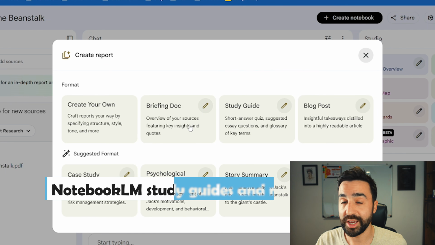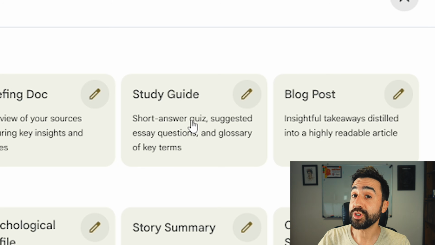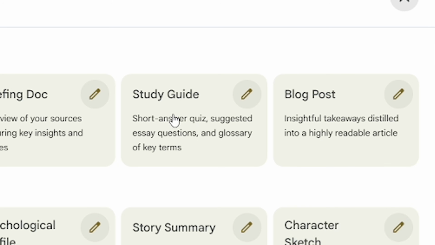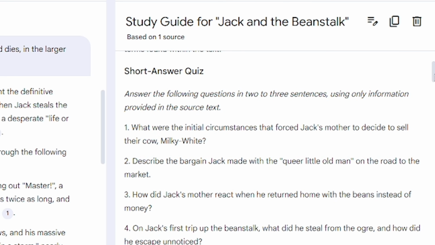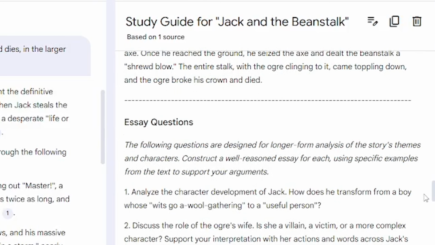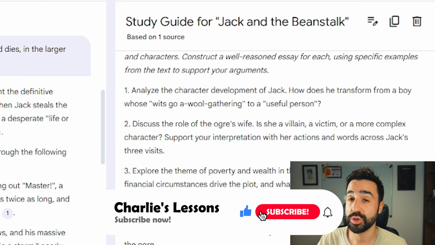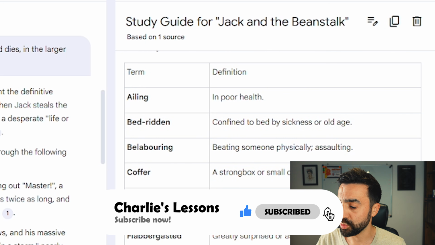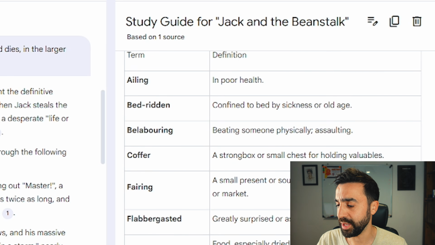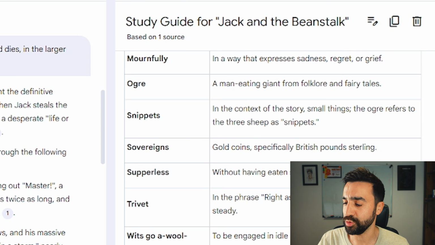The last feature in the studio section of the app is the report. So you can create your own, you can get a document which briefs the story, so it just gives a summary. Then we have something really interesting for us as teachers, which is the study guide. So we saw the actual questions that we saw before in the quiz. It comes with the answers. And at the bottom also we've got some essay questions. So you can see here, these are questions that are really going to test your students' comprehension of the story. And also some important vocabulary that they would need to be familiar with if they're really going to get a grasp of the story itself.